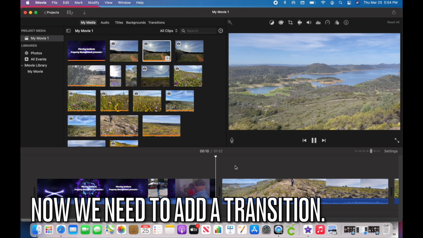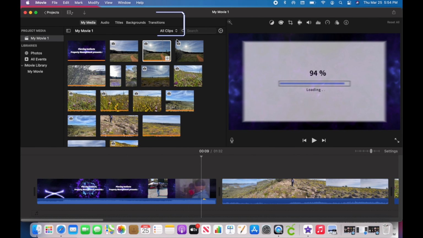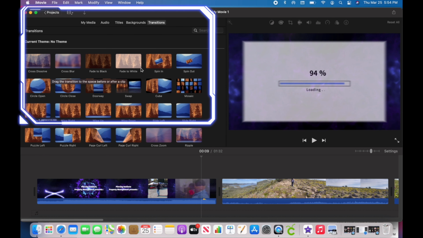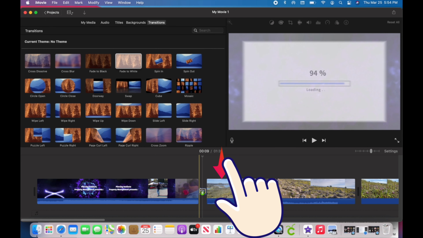So in the top right hand corner where you see the labels above the media, you're going to tap the transitions, and the first top row is the most commonly used ones. I'm going to go ahead with the fade to white today, and we're just going to hold that down and drag it down to where you see the bar.